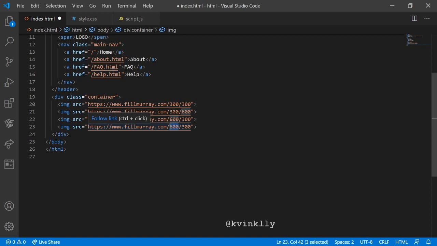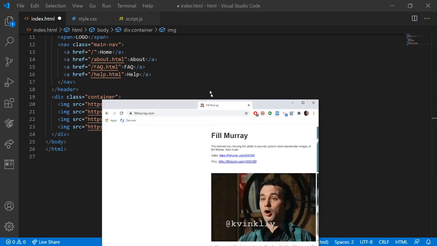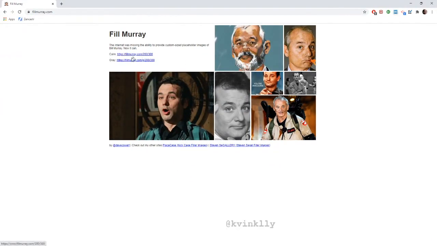So this website categorizes images by size, and that's all you're doing, saying the size? Yeah, there might also be a way to just get a random Phil Murray image. Let's go to Phil Murray and see. So you can get grayscale versions. I wonder if there's a... I guess not. There's other places that give you random images.